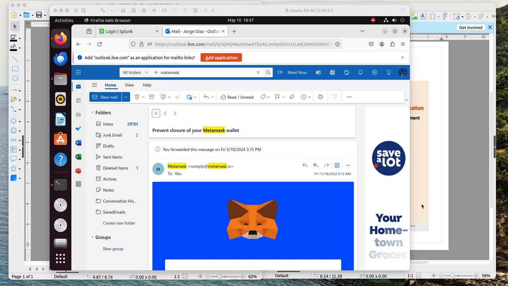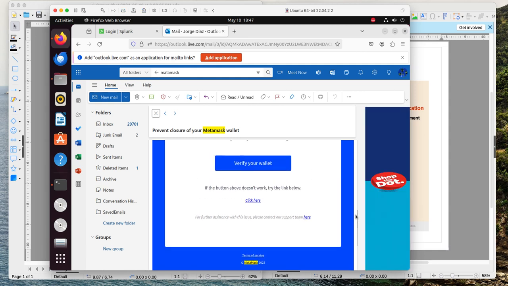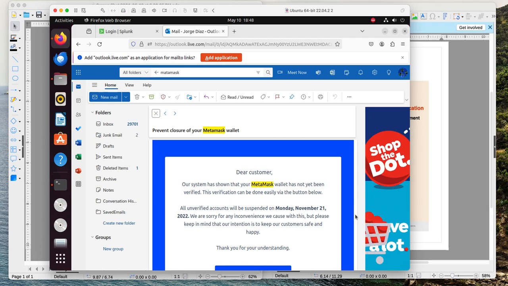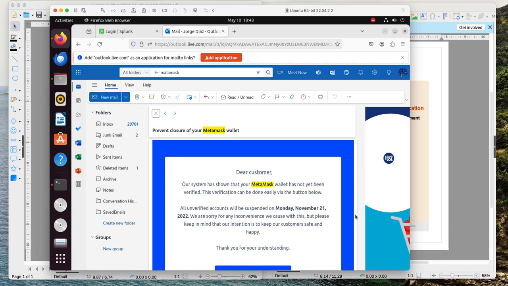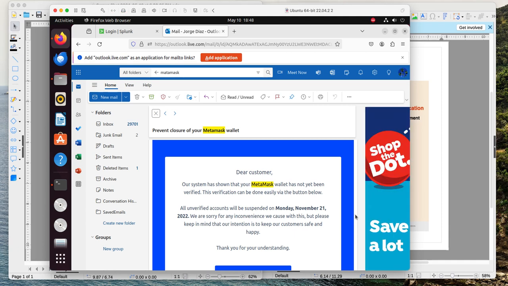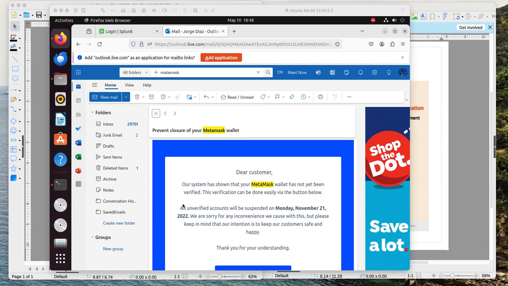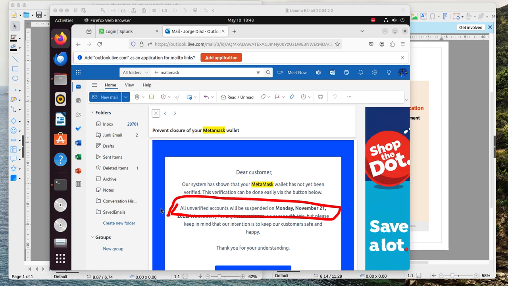And if we go through here, let me scroll down a bit so we can read more. It says that my MetaMask account has not been verified yet. And it says the verification can be done easily via the button below. All unverified accounts will be suspended. So similarly to the other phishing attacks that we saw before, they are instilling fear in people, right? Like, if you don't verify, your account is going to be disabled. So that's something to pay attention to.